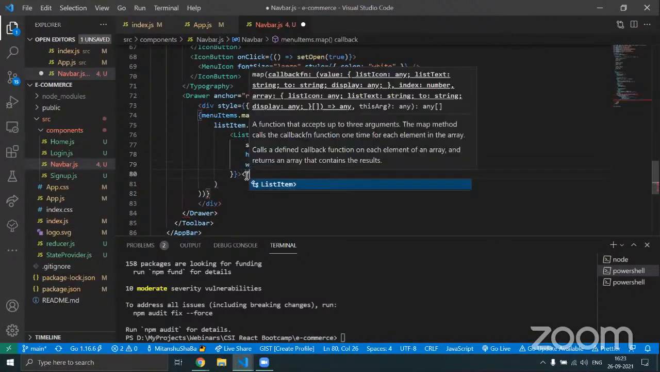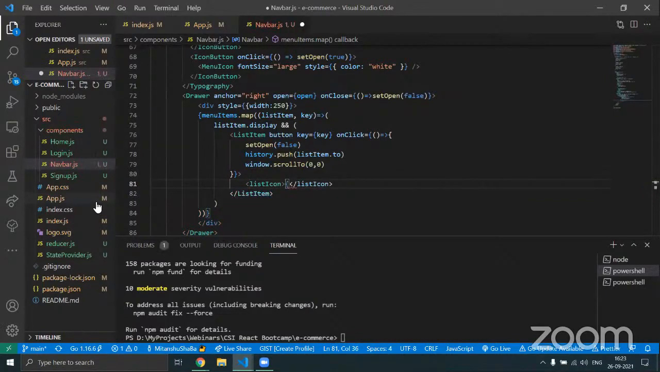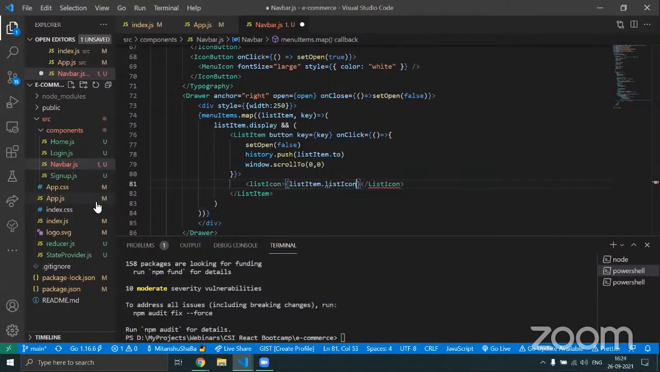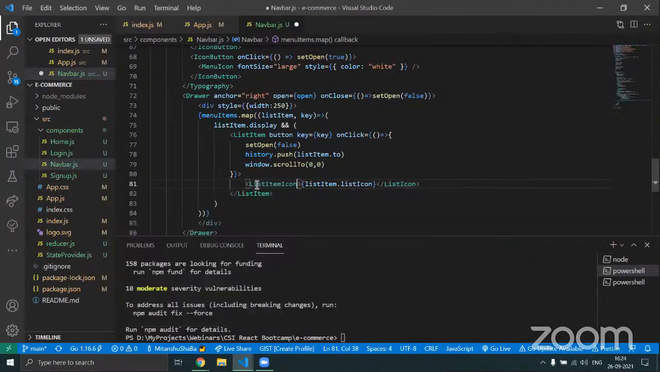Okay. Then inside each list item, there should be two things, which is the list icon. And what will that list icon be? It's going to be my items icon, right? Okay, and last one that we need, it is list item icon, not list icon. Sorry, I had a typo.